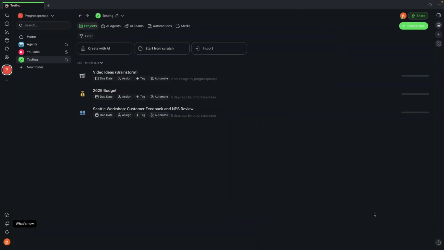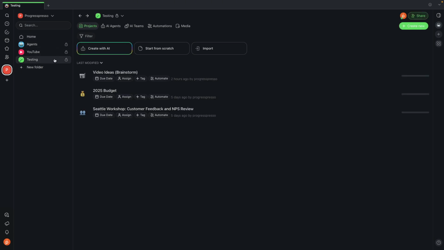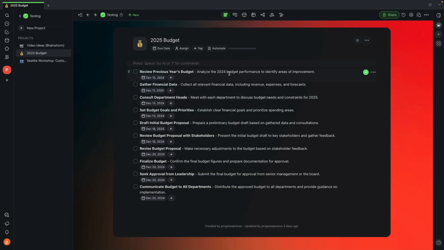Let's first take a look at Taskade, and I'll give you a quick overview of the UI so that you can better understand the features that I'll explain in this video. Taskade's UI is very simple to understand and follows a very basic hierarchy. On the left side, you have your workspaces, which in my case, I only have one created. Inside each workspace, you can create folders. In each folder, you will have your projects, and inside your projects is where your notes, tasks, and other more specific information lives. For example, inside my testing folder, I have a 2025 budget project, and inside this project, I have different tasks all related to next year's budget.